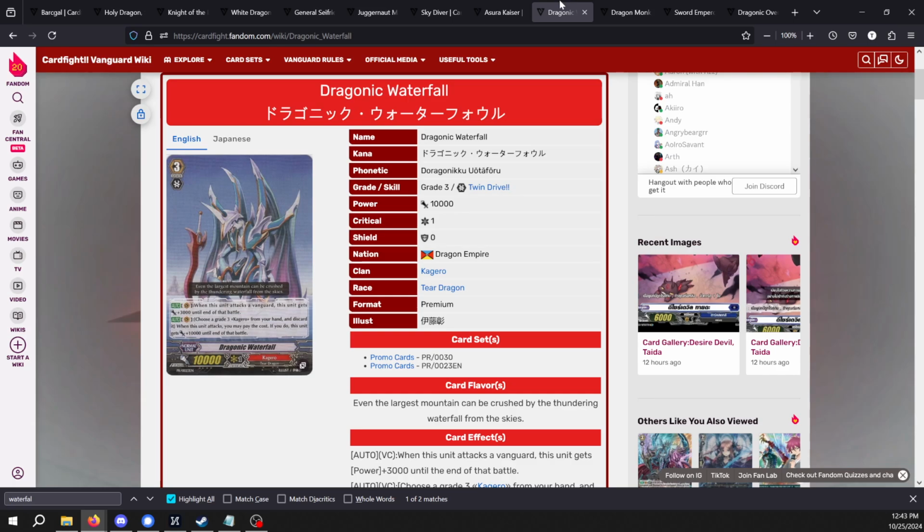Waterfall allows you to discard a Kagero grade 3 in order for it to gain 10,000 power. When you do so, then he is already attacking for 13k against the Vanguard, so he's 21k unboosted. With an 8k boost, that brings you all the way up to 23k. This brings you up to 31k with the 8k boost, which is an insane level of power.